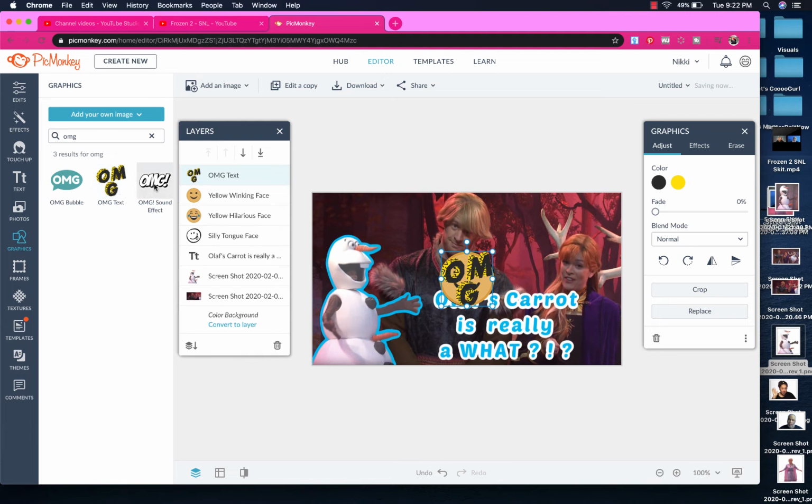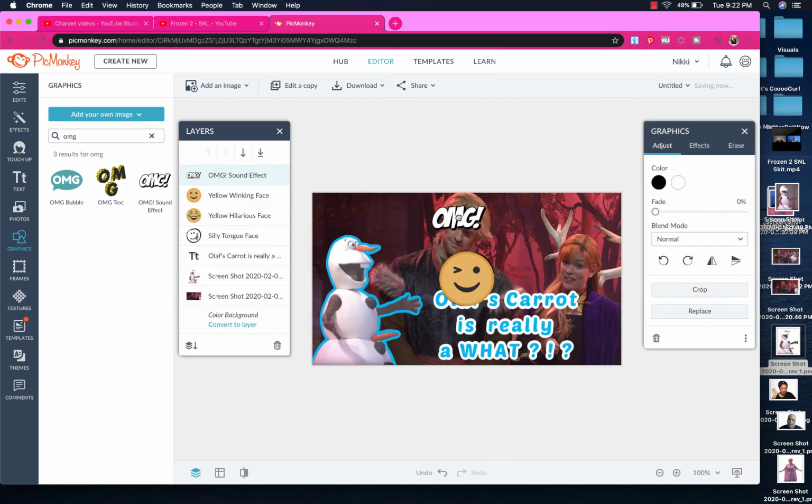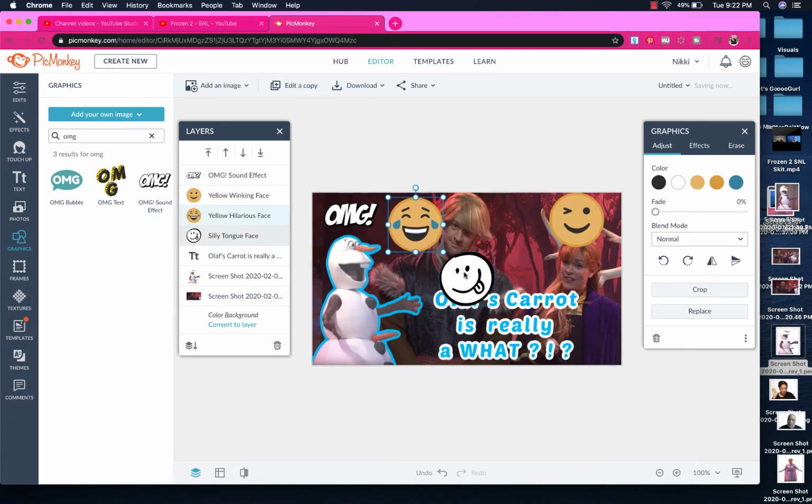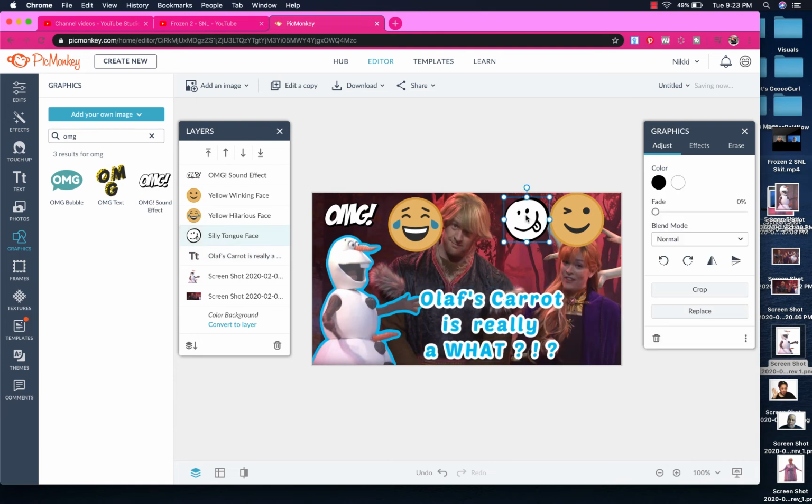So there's one and there's one. I think I can already tell you I don't like that one. Okay. So I'm going to put this OMG over here for right now. And then let's play around with these faces that I have. This little face, I actually kind of like because it's not your traditional yellow smiley face. And it's got the tongue sticking out sideways. So it's funny, right? Let me play around with this and see what it looks like.